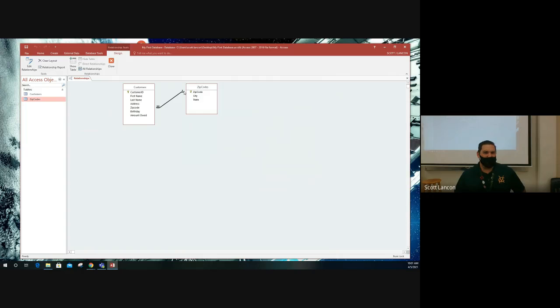Now we have created something called a one-to-many relationship. There are many possible customers that can have the same zip code, but each will only match up to one zip code in the zip code table. So it's a one-to-many relationship. Now close this. It will ask you to save. You say yes.